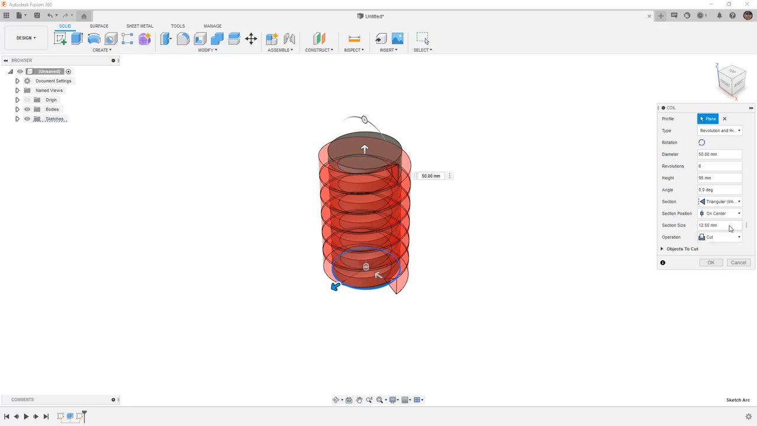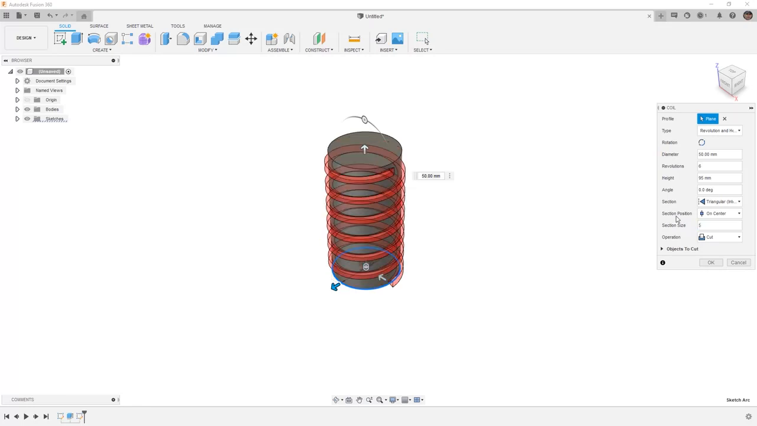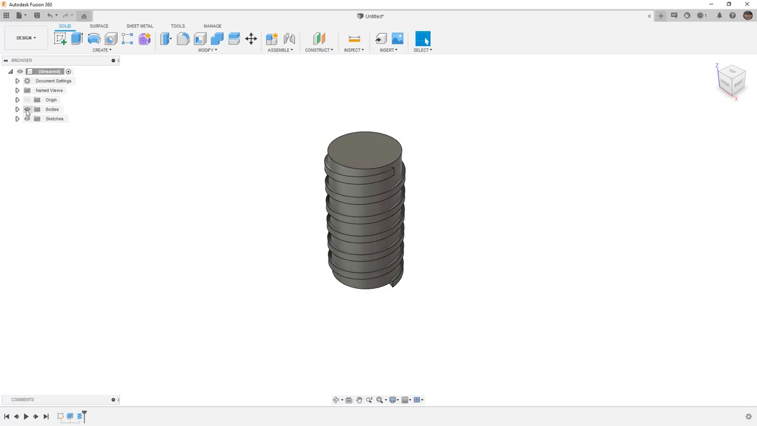From here, we also want to affect the section size. Right now it's set to 12.5 millimeters, but we're going to reset this to 5. Note that this also can be created as a cut, a join, an intersect, or a new body or new component. We're going to create this as a new body, but note that it can be used directly to simply cut or remove material from another solid body. We're going to say OK and expand our bodies folder and rename body 2 to be our coil body.